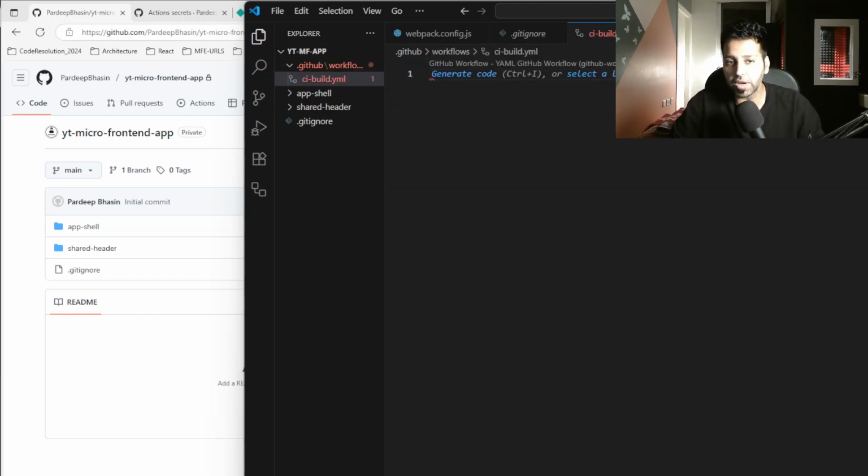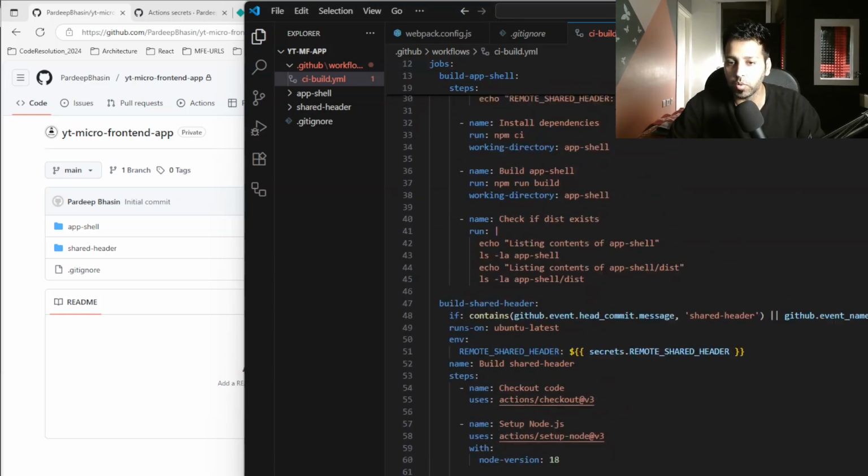What is the responsibility of this file? The responsibility of this file is to build our micro frontend code. Once the build is done, we will create the other files, which are the CI deployment files: the CI app shell deployment file and the CI shared header deployment file. So what would be the syntax of the CI build file? I'm copying it here and we'll go through the code line by line.